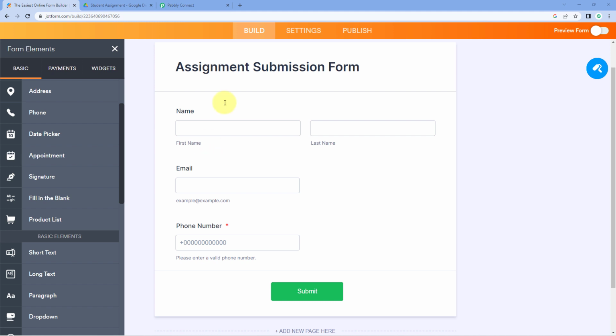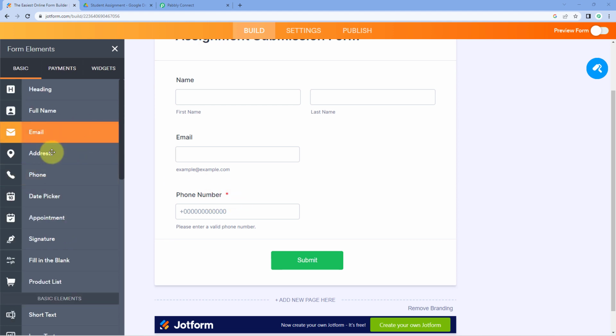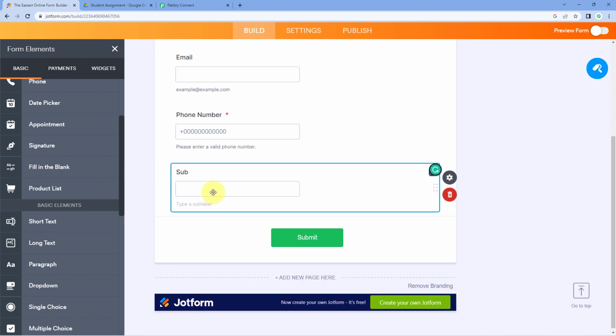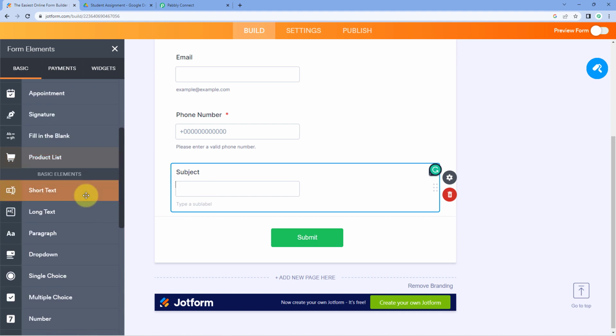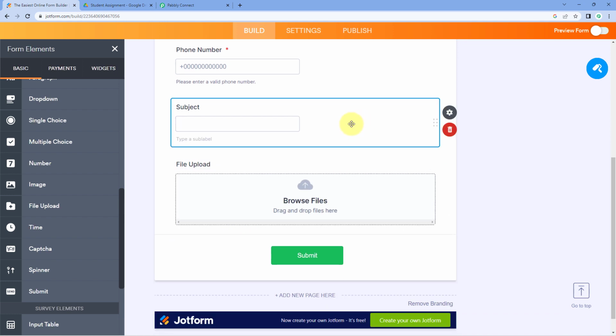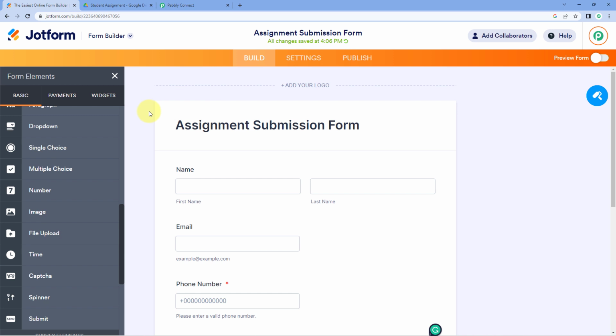So here in this form, I'm asking some basic details like the name, email, phone number, and let me add some other fields as well. We will be adding a text field of subject, for what subject the student is submitting the assignment. Then let's add a field for file upload as well. So this is it, and we have added the file field. In this way, not just using Jotform, you can use any other online form building application and create an online form and basically get the files from them. So here we have successfully created this form.